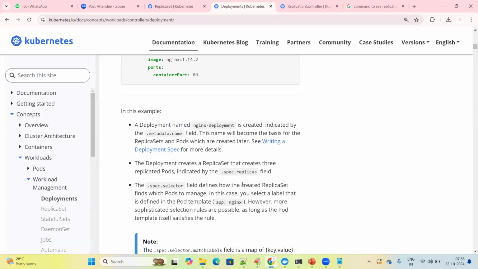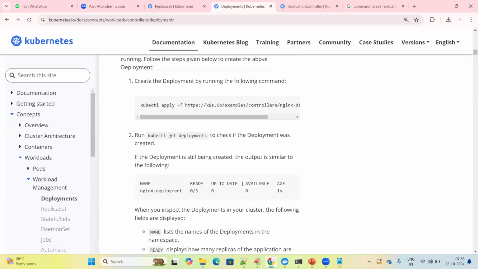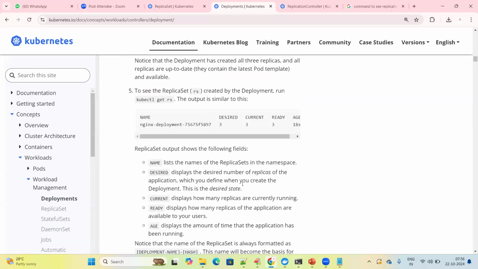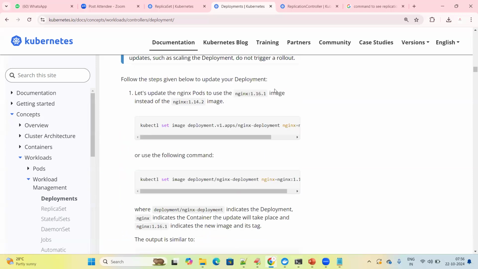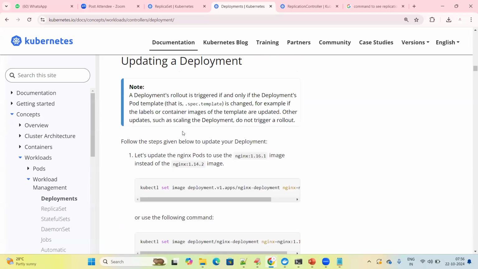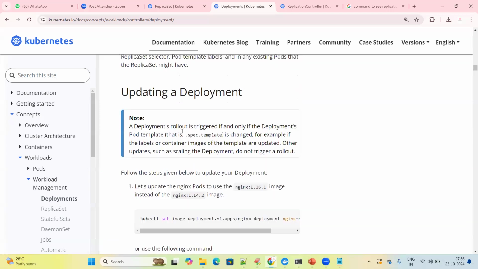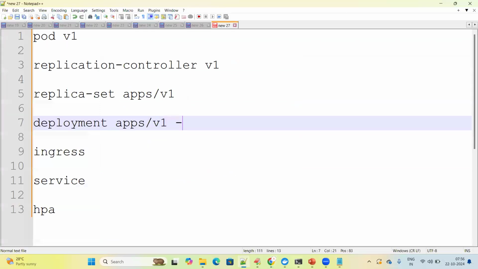If we are using a deployment object, the advantage is that we can go for rolling updates. There is a concept here in the deployment object which is called rolling update. I'll try to show you what is rolling update.